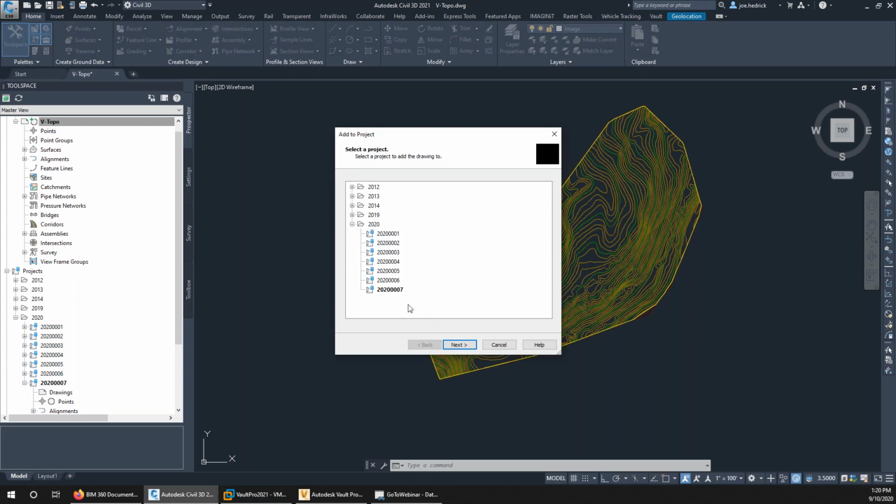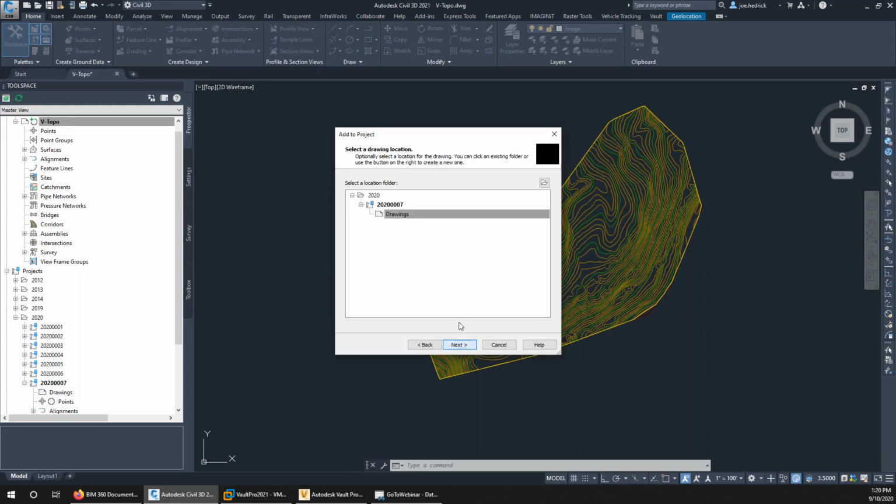We're going to check it in, very similarly to this whole data shortcuts thing, the project I want to add this to. If I had used a project template and created a whole bunch of subfolders for my project, they would be listed right here, and I could select what folder hierarchy I wanted to put that file in.